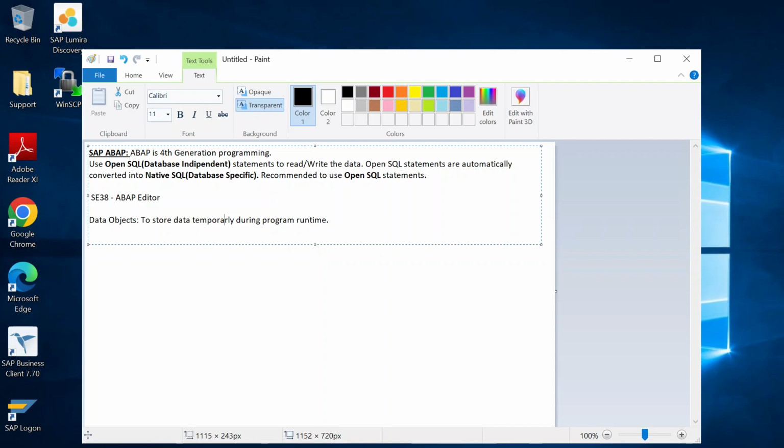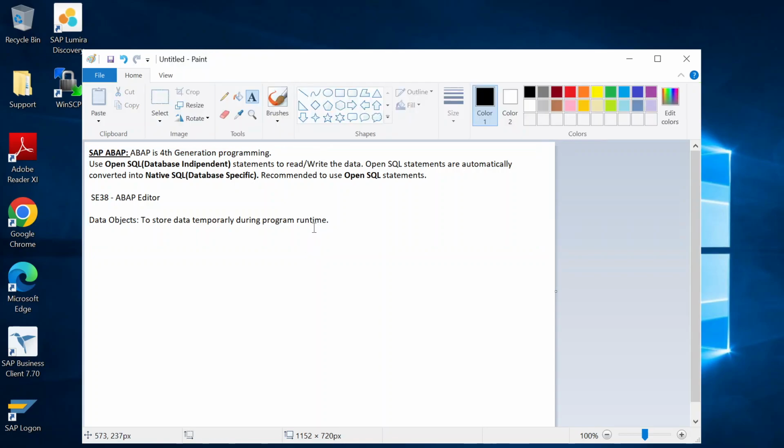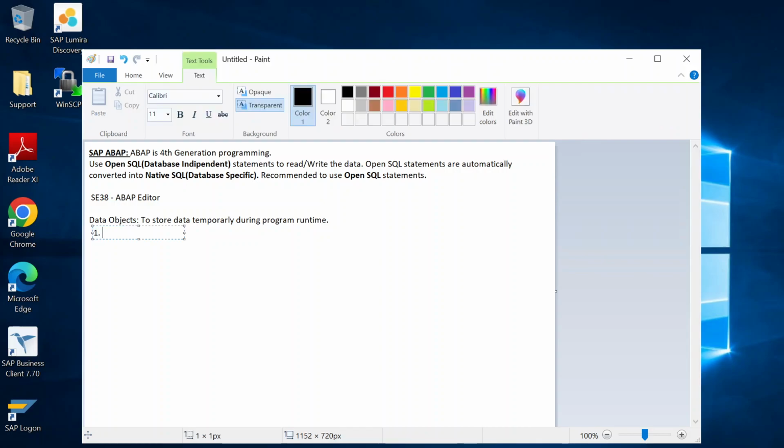So what are the different data objects available? Variable, constant, work area, and an internal table. Variable. Constant. What is a variable?